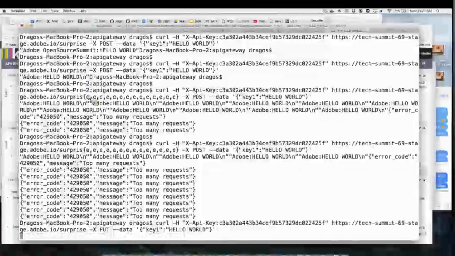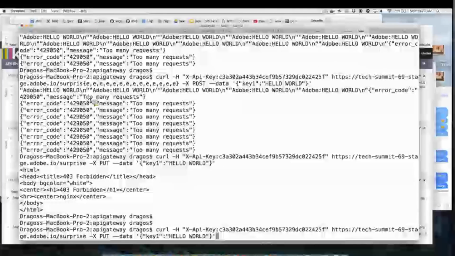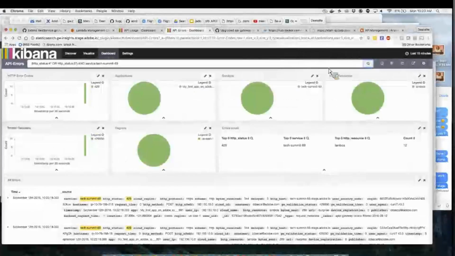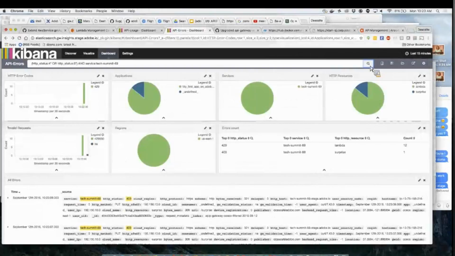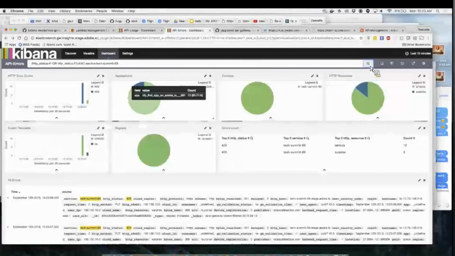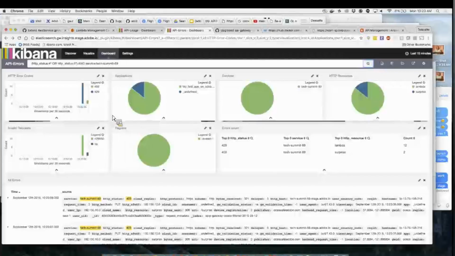Let me try to simulate another error, like a 400. Let me do a PUT. PUT is not allowed. Yeah, it's forbidden. So I should get this. Yeah, the 403 here. So it's semi-real time, but I just wanted to give you a sense of how everything works in action and is orchestrated.